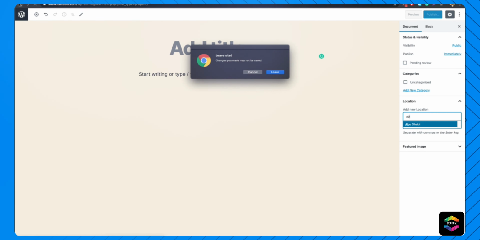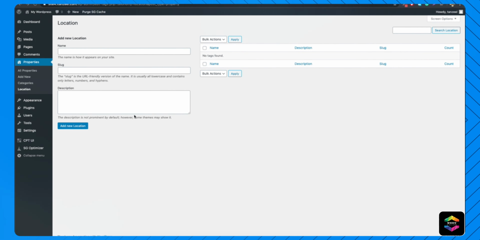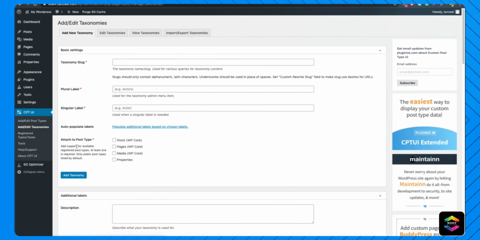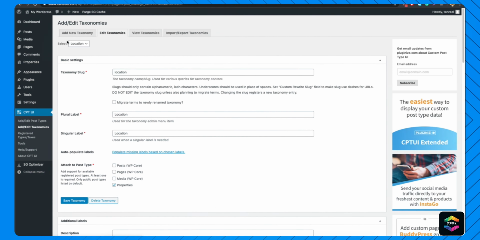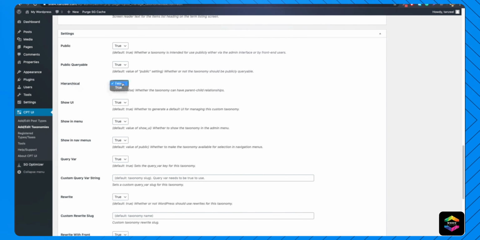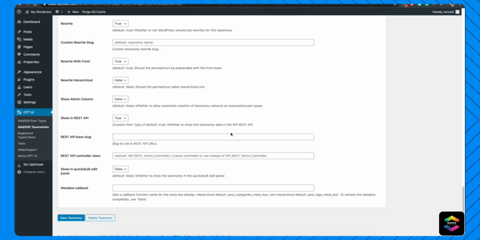For that, you have to go back to this particular page, go to the CPT UI, and click add edit taxonomies. You have to get that particular one that we have created in the edit taxonomy, and it should be right there. This one is selected, location. Now if you have multiple, you can select those right here. Now you have to go down, and where you see hierarchical, all you have to do is set this to true, and then go down and save the taxonomy.